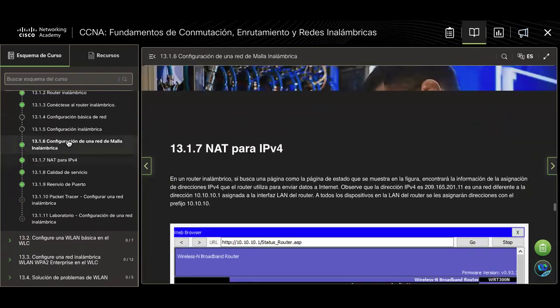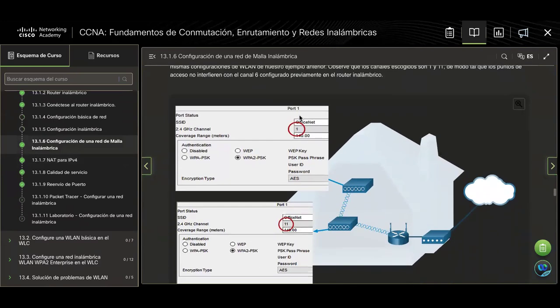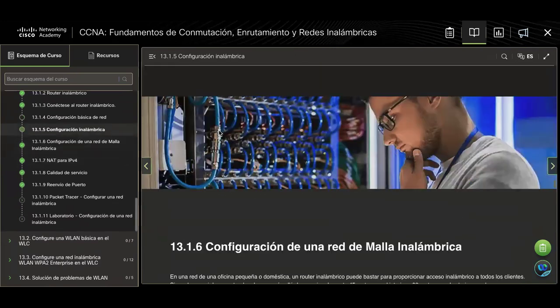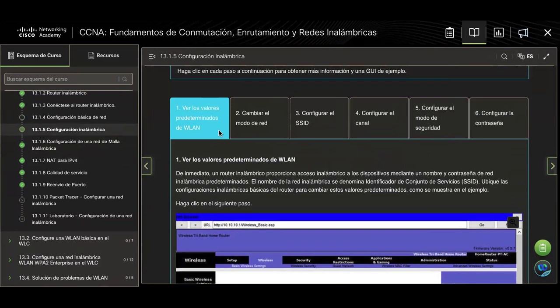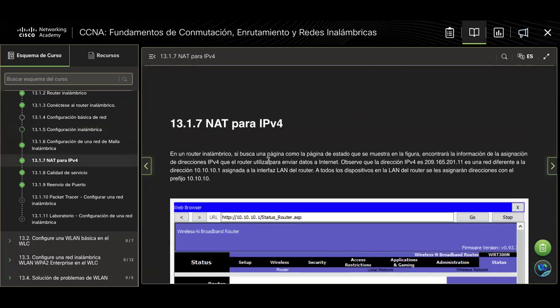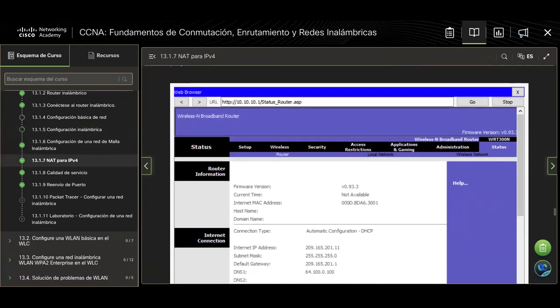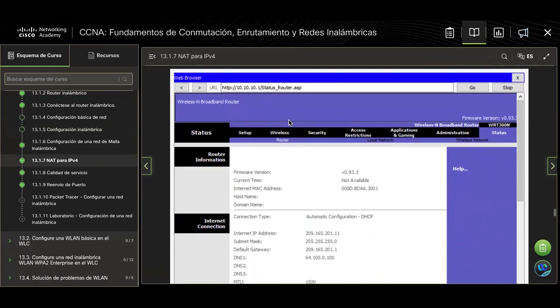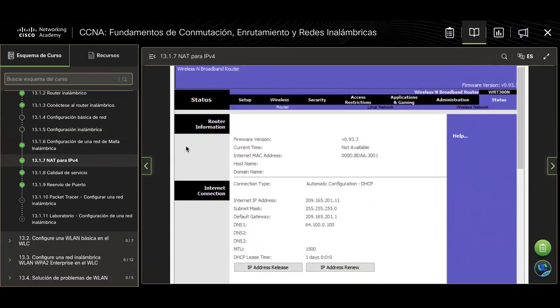NAT para IPv4. Todo esto de aquí ya lo vimos, la configuración inalámbrica. Esto va a depender del router inalámbrico, del access point inalámbrico que estemos trabajando. NAT para IPv4. Cuando digo lo vimos, es en el video.